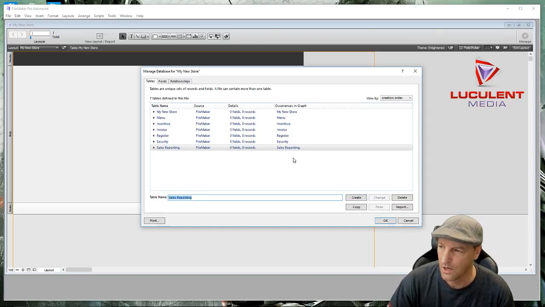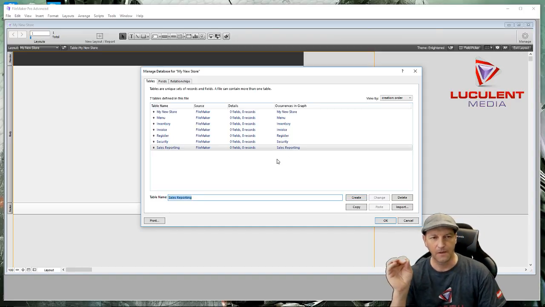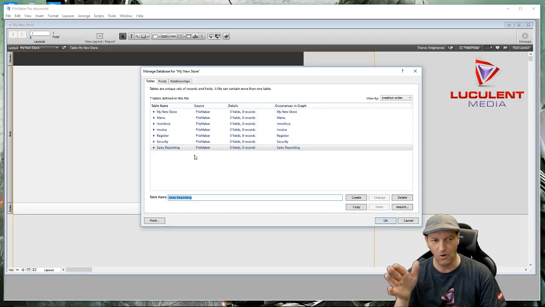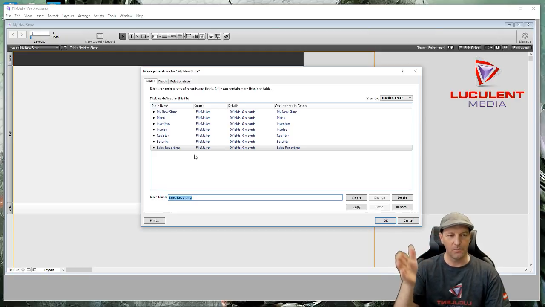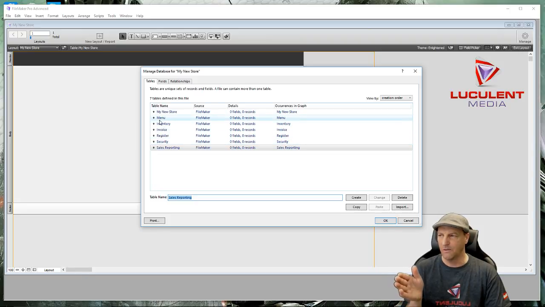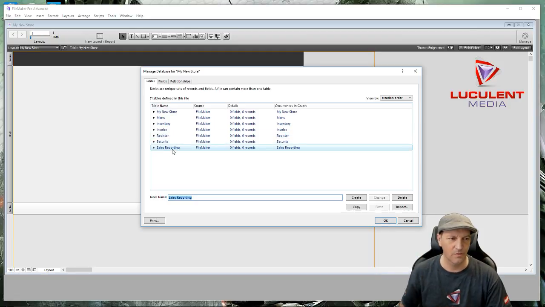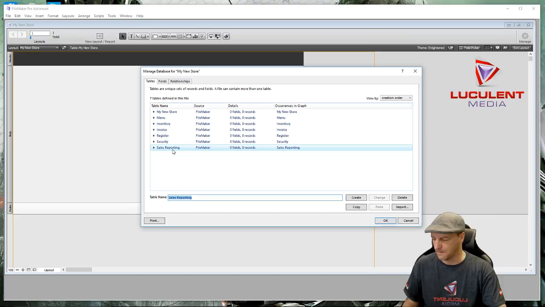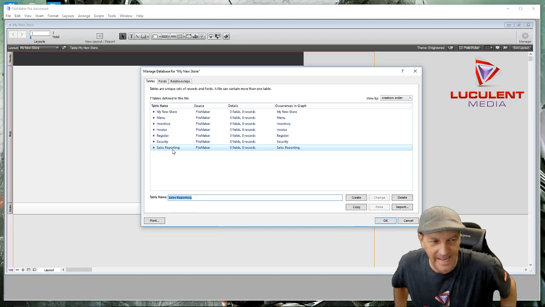But what we're trying to do right now, and let me explain this really fast, is create as many of the tables as we know that we're going to need for our completed solution. So we now have the menu, the inventory, the invoice, the register, the security, the sales reporting, and what else are we going to need? I think we will be okay with that for right now.